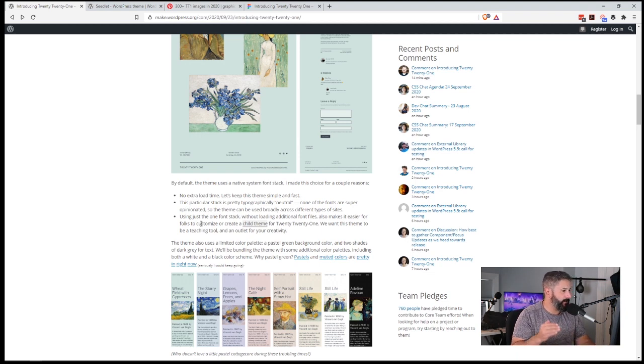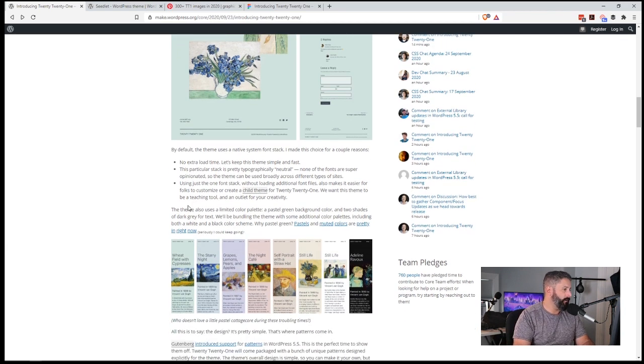"This particular stack is pretty typographically neutral. None of the fonts are super opinionated, so this theme can be used broadly across different types of sites. Using one font stack without loading additional font files also makes it easier for folks to customize and create child themes of 2021." I think that's a very technical statement right there.